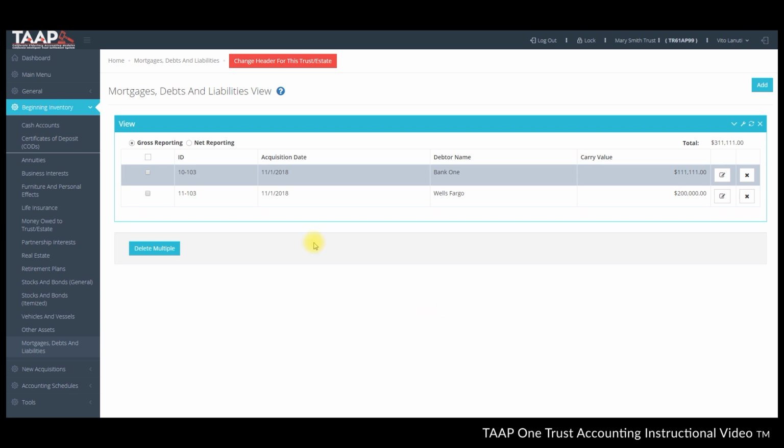Now we have that again, and we have it on the gross reporting, and as you know, that $311,111 is going to end up as 2 line items on a standalone schedule, and that is not going to affect any numbers throughout the program, including the account summary or the ending inventory. But if we did select net reporting, that would change, and we would then get some net figures instead of a gross figure.